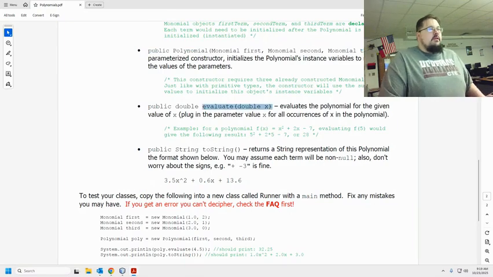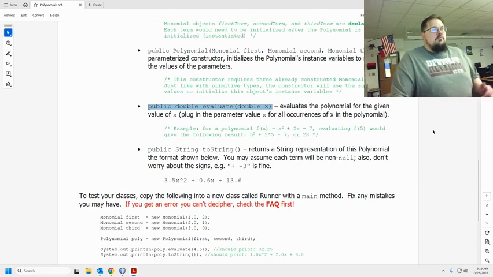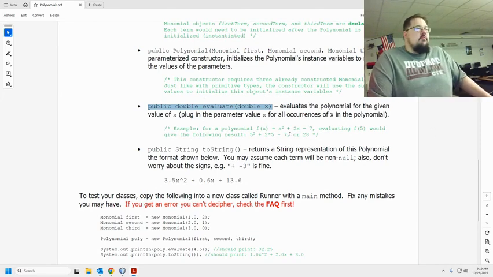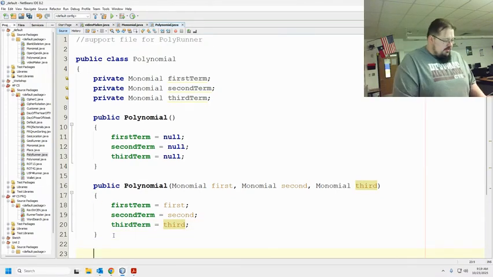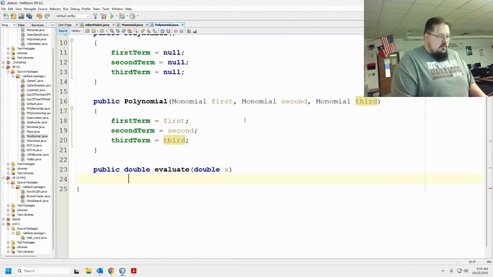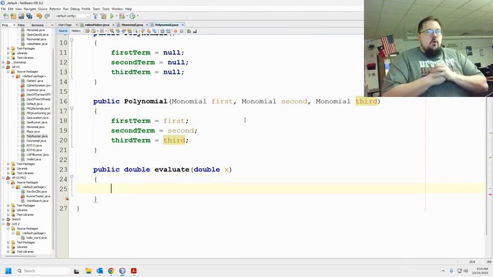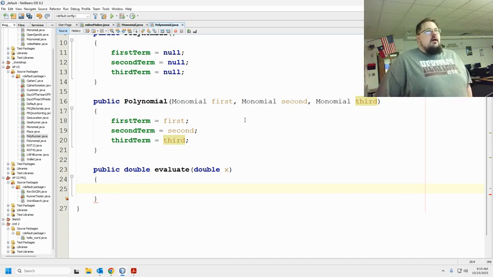Okay, evaluates the polynomial for the given value of x, plug in repeatedly using both coefficients and exponents to do so. Okay, so this one's probably going to be the more complex of them. All right, now we know, because we can look at the problems that they're giving us, that everything is a trinomial. But on the off chance they're not, we need to code it as if it's not. It could be any variables, it could be any exponents. They don't always have to be 2, 1, 0.